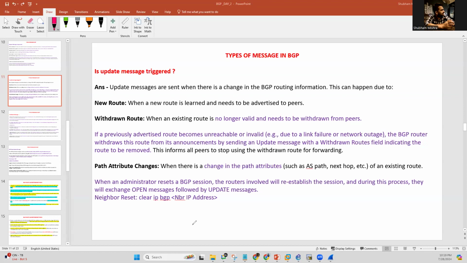When any route is not available or no longer valid in its BGP table, in this case also the router generates the BGP update message. Getting my point? If any type of path attribute changes, the router generates the update message. Or if the administrator manually resets the BGP session, in this case also the router generates the BGP update message. So basically these are the conditions where a router generates the BGP update message.